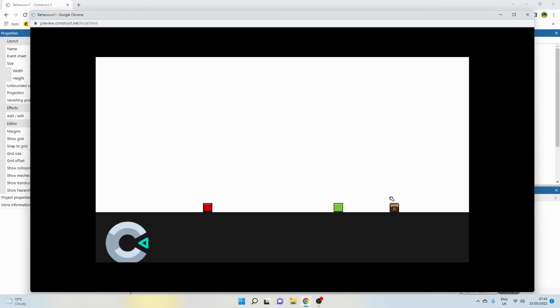So now you can see the crosshairs, magnifying glass. Otherwise, we've got the arrow. And that's how we make a dynamic custom cursor in Construct 3.